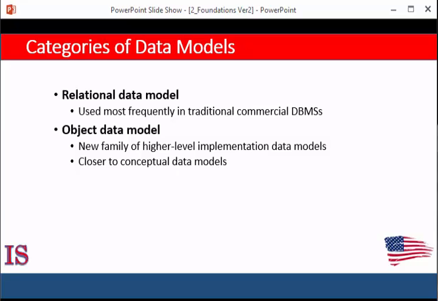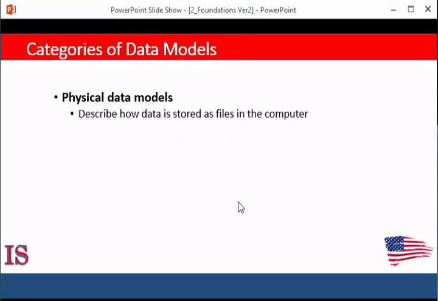The object data model is an example of a new family of higher-level implementation data models that are closer to the conceptual data models. A standard for object databases called the ODMG Object Model has been proposed by the Object Data Management Group, ODMG. Physical data models describe how data is stored as files in the computer by representing information such as record formats, record orderings, access paths, and so on.